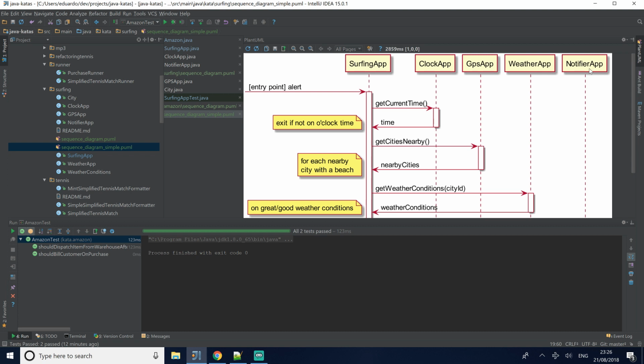So it's taken out all of the complex part of drawing the diagram and all of the detail, but I still get the same outcome, which is to find out what the dependencies between the classes are. So the surfing app is pretty much dependent on every other class. And in this case, it's quite simple because the katas are relatively simple. But if you had a complex project with a lot of classes, then you could imagine this diagram being more complex. So the clock app might depend on the GPS app, and the weather app might depend on the notifier app, and so on and so forth. So now I've got this, I can use this pretty much as pseudocode to start writing my code.